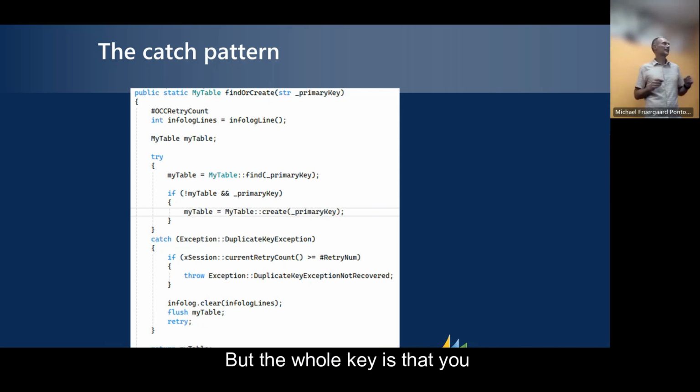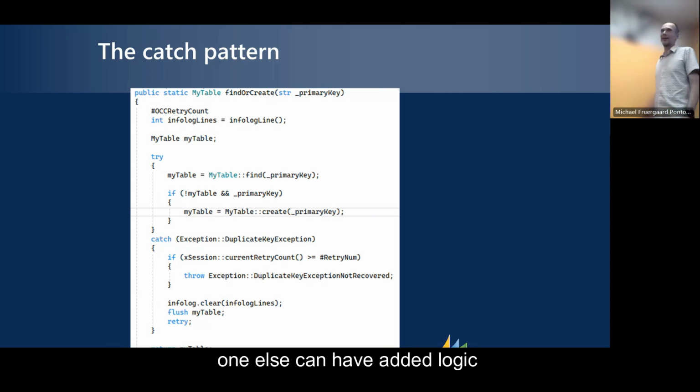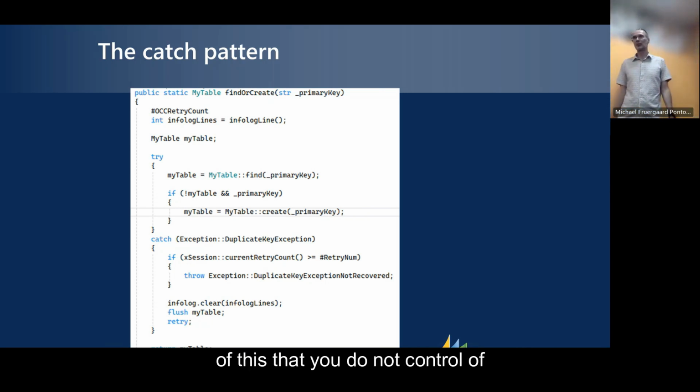But the whole key is that you understand what's happening in here, because as soon as you call retry, you're responsible for everything that happened in there being rolled back. So this needs to be as confined as possible. It is private or something like that, so no one else can have added logic on this that you do not control. But that's the whole purpose of this, and this is a pattern where it makes sense.